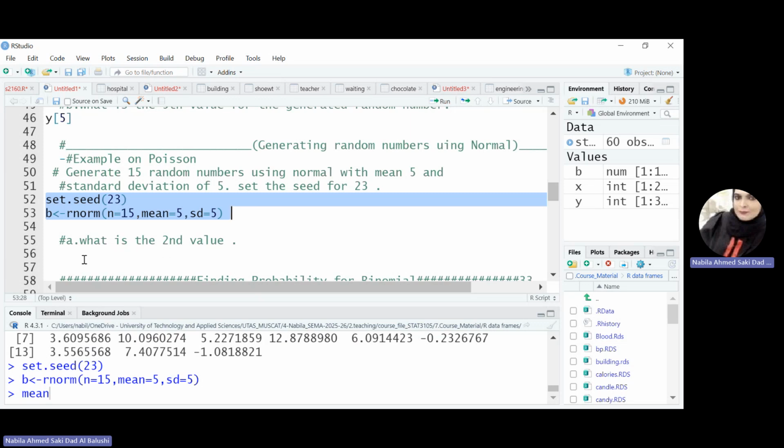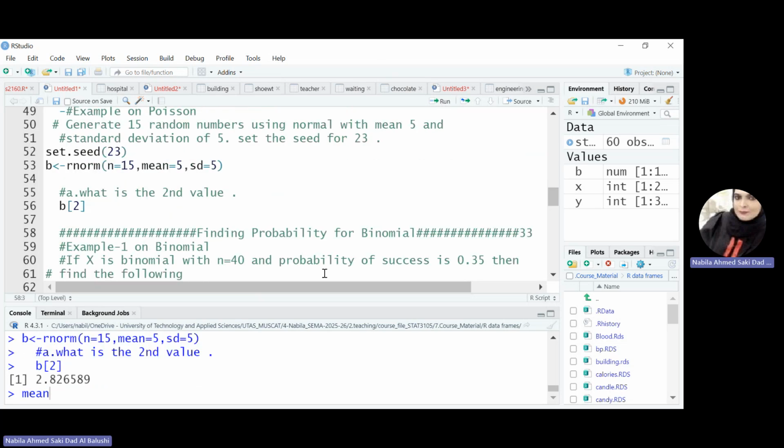Now, I want you to display the second value in your random numbers. So B, extract the second element, and you get the second element shown as 2.82. You can round your answer to 2 decimal places. This is regarding how to generate random numbers.